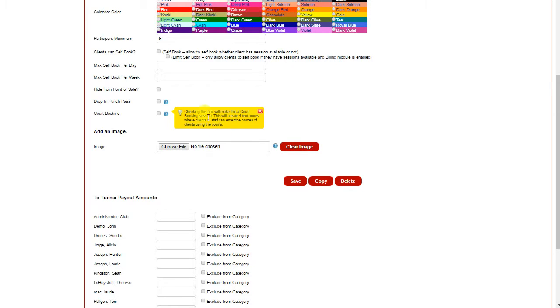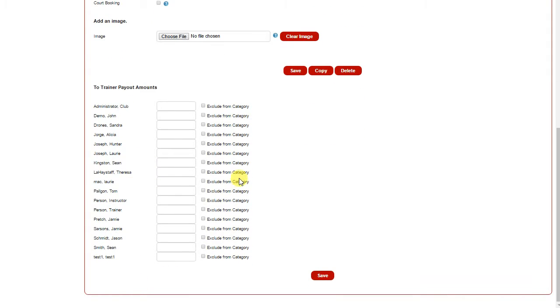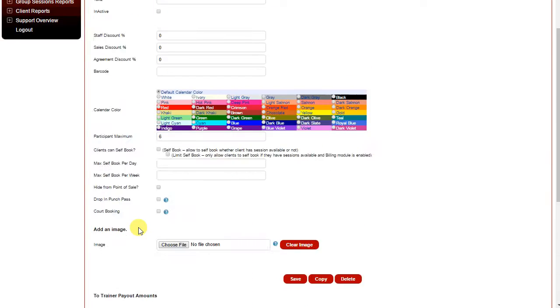So this explains that checking court booking will create 4 text boxes where clients or staff can enter the names of other people using the courts. So for example, if you're playing doubles in tennis, it would not only be the person that booked the court, but 3 other people that are playing with them. Again, you can add an image and how much the trainers earn for completing these sessions.